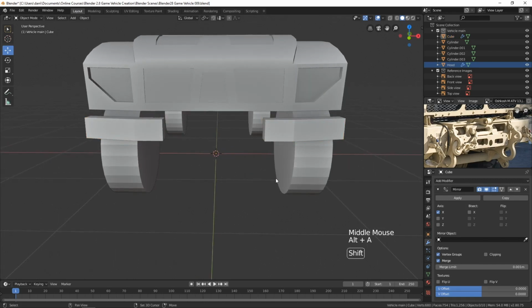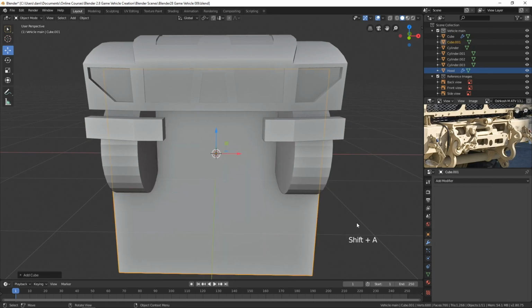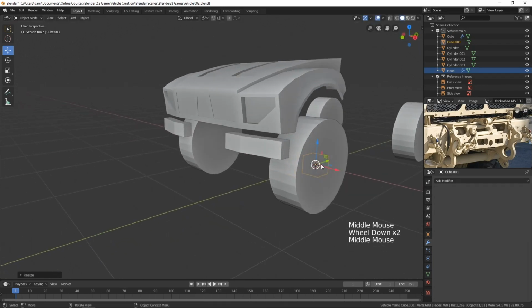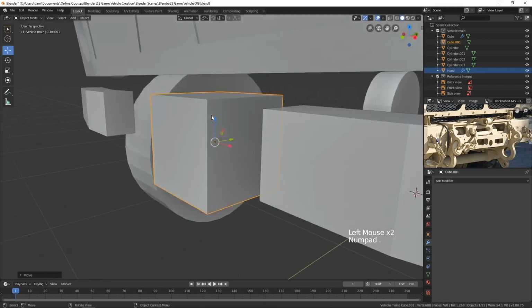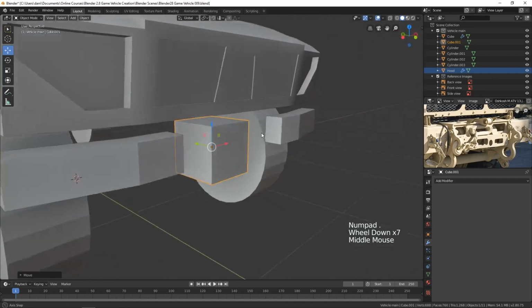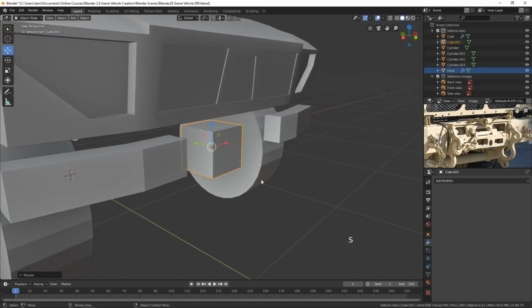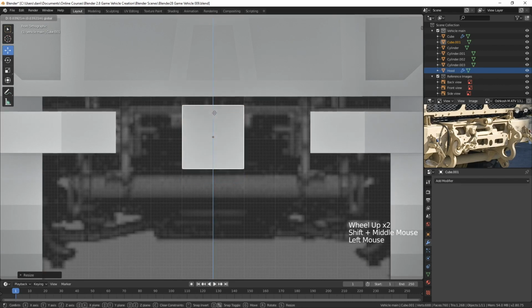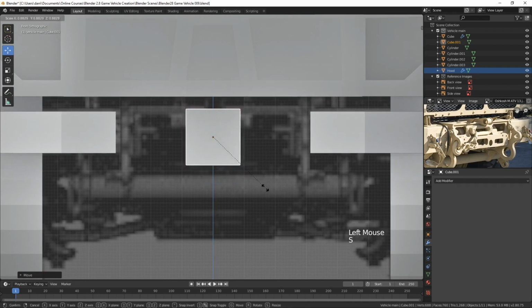I'm going to go ahead and press Shift-A, Mesh Cube. Let's hit S and scale that down. And now let's move this forward here and bring it kind of into place. I'll hit the period key. Now, I think it needs to be a little bit smaller. Let's go ahead and hit the 1 key and bring it up to here. I think it needs to be about like this.